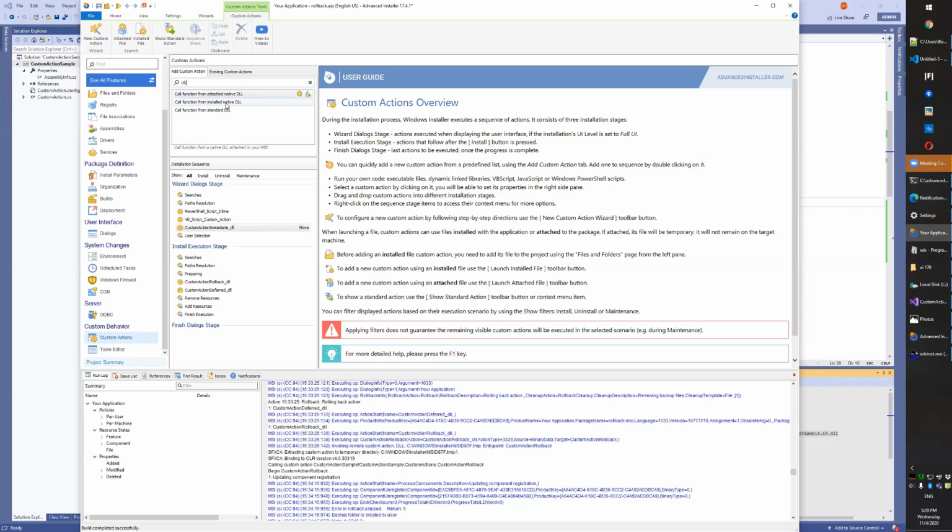And the difference between installed and attached DLL is the following. If you're specifying an installed native DLL, it means that the custom action can only be executed after the files from your package get installed. So you are restricted in the stage at which you can schedule your custom action. Basically, you can add it only after the add resources group that you see highlighted in our list of actions.